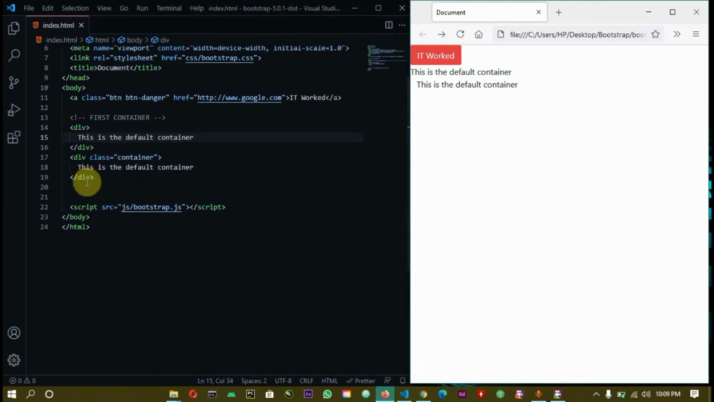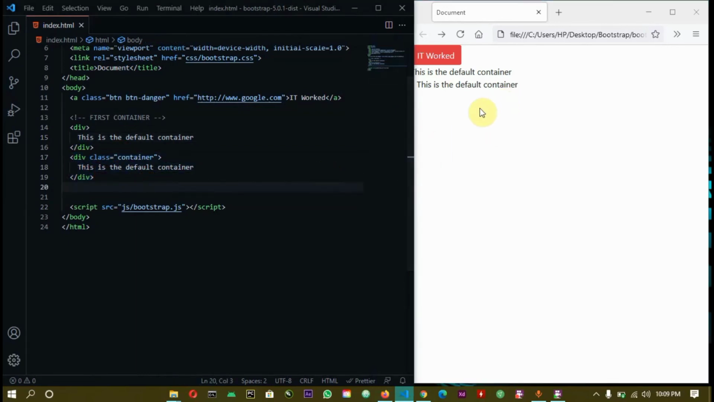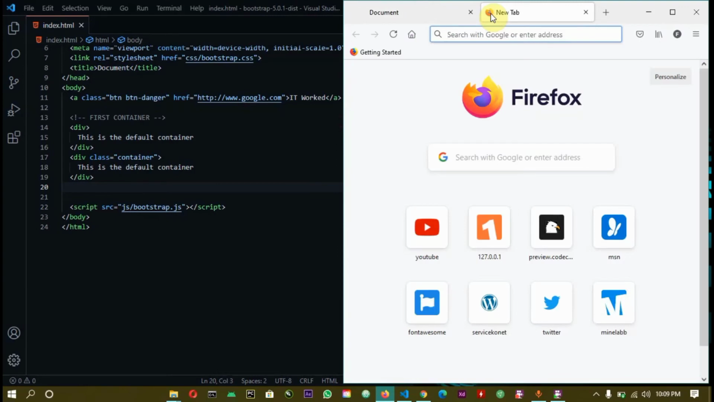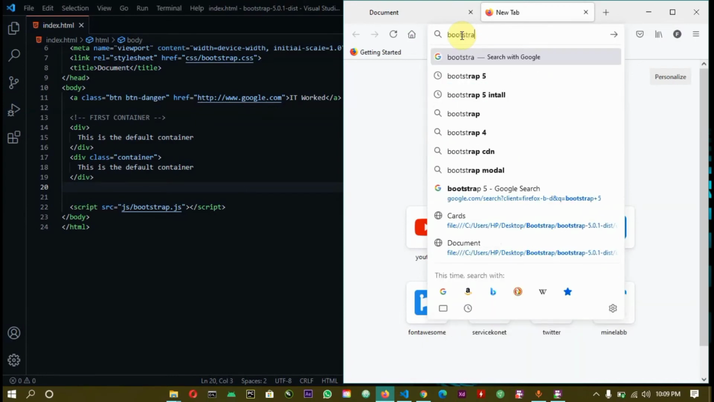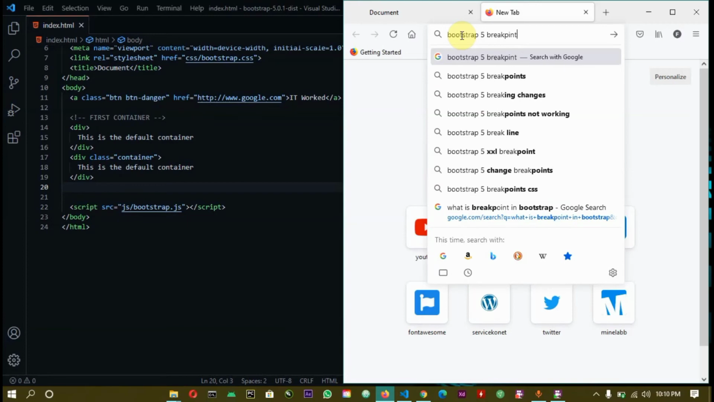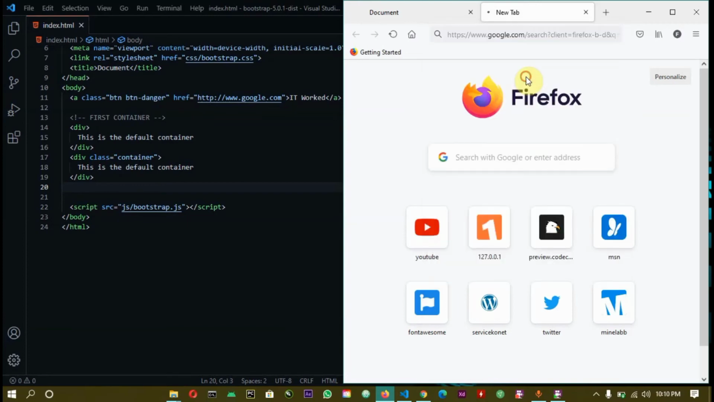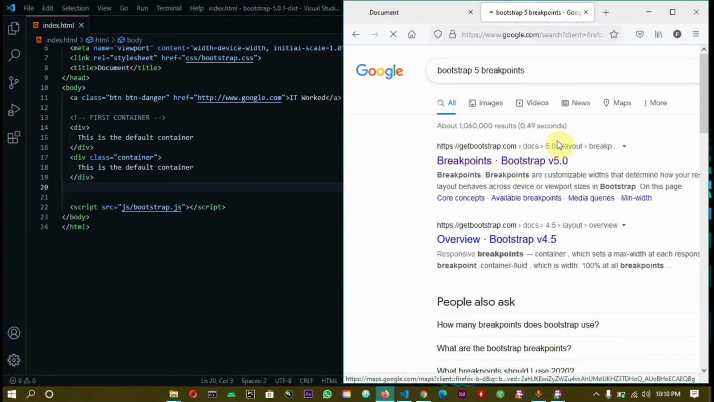Now, this div here comes with a fixed width, right? Its max-width changes at each breakpoint. So what are we talking about? What is a breakpoint? All right, let's check what a breakpoint is. I'm going to go to Bootstrap, to their docs, and let's see the number of breakpoints that we have there. So let me search for breakpoints. Let's click on this. I hope they give us their breakpoints.